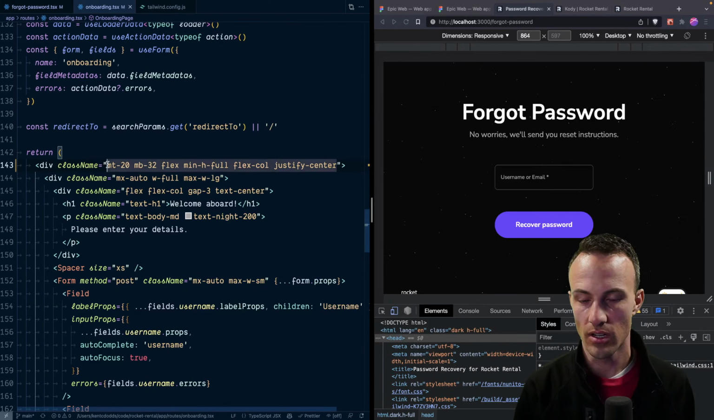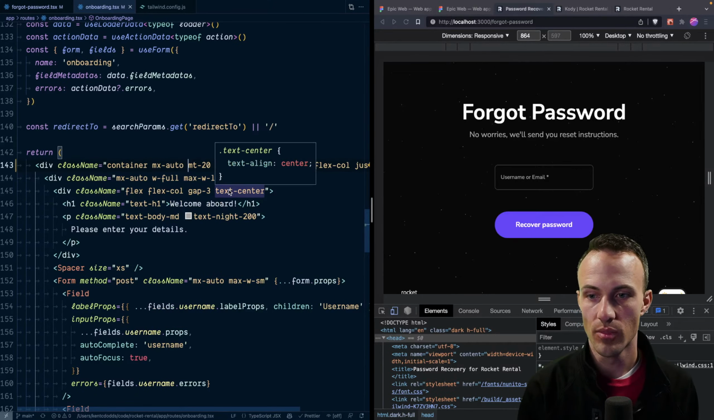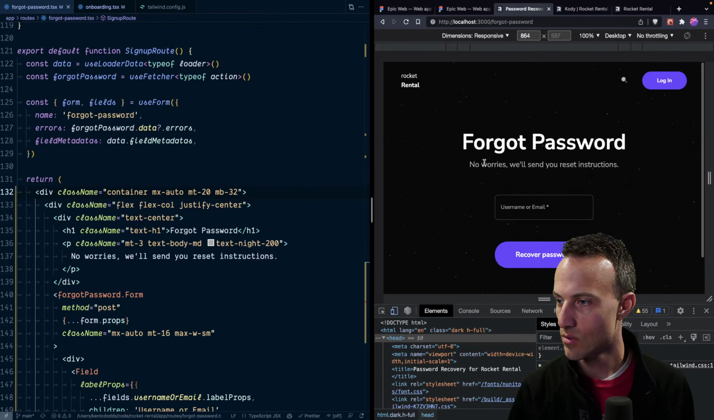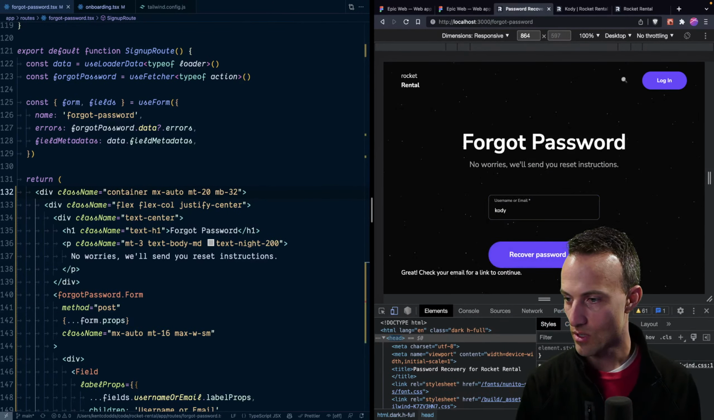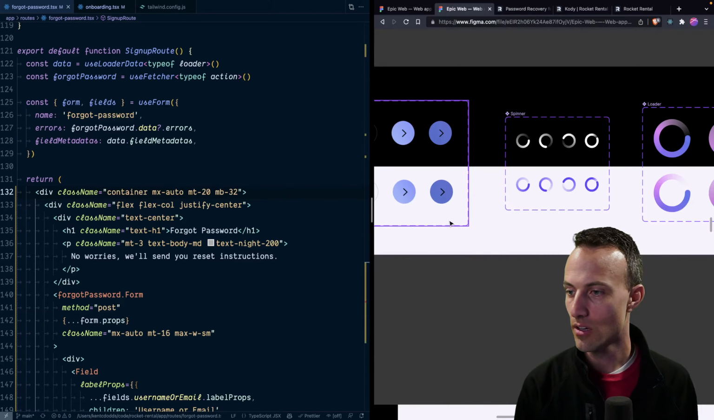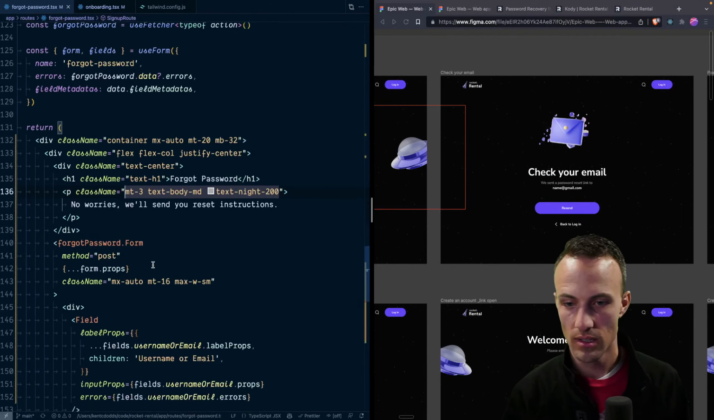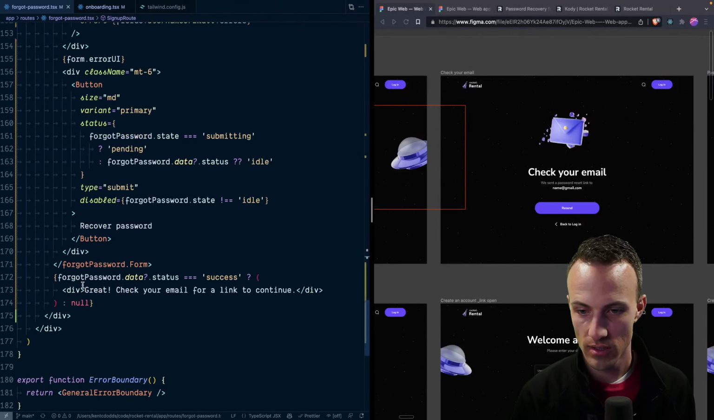Interesting. This should be a container. And yep, that should be. Okay, cool. Forgot password. No worries. We'll send you reset instructions. Username, your email, Cody, and recover password. Great. Check your email link. Okay. So now we have a completely different UI for if the status is success.